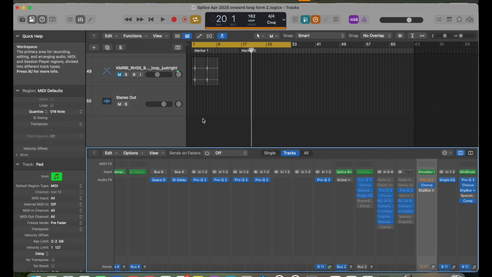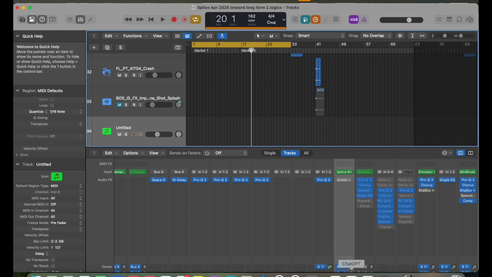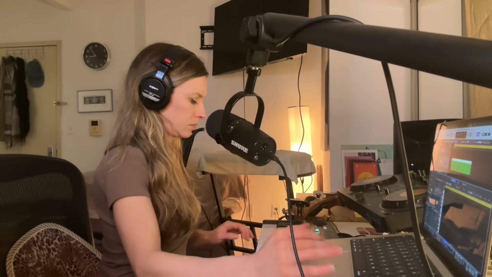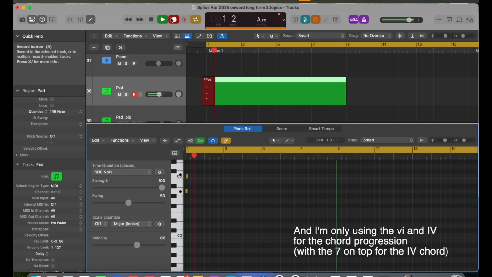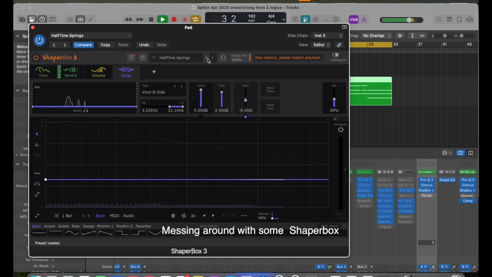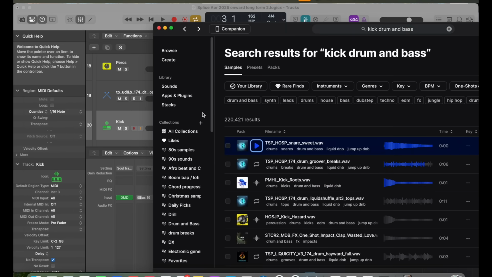On this track, I'm going to start with the 6 instead of starting with the 4, and I've got Splice Bridge set up. I want to make something drum and bass. I really like this hi-hat. Find some drum sounds.